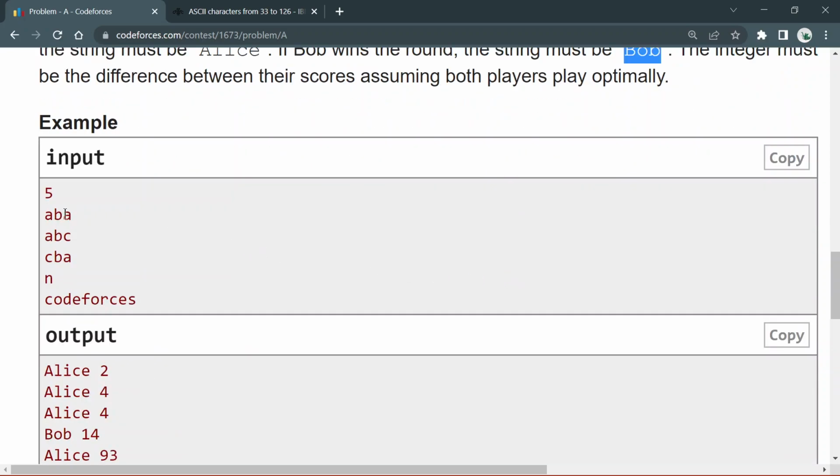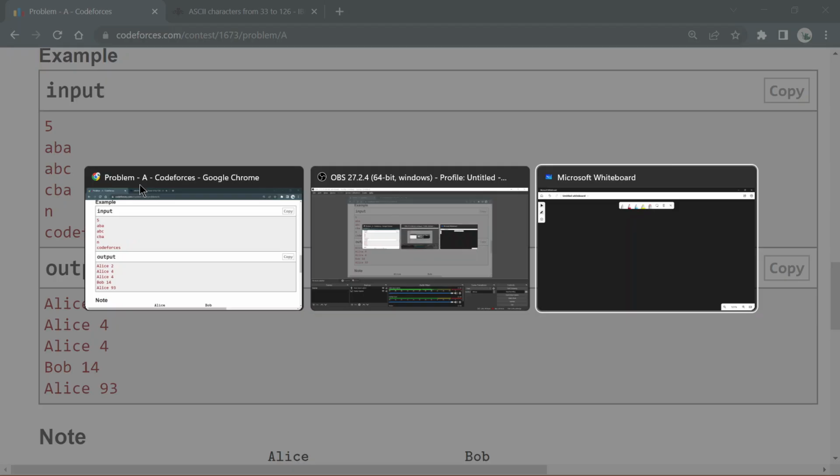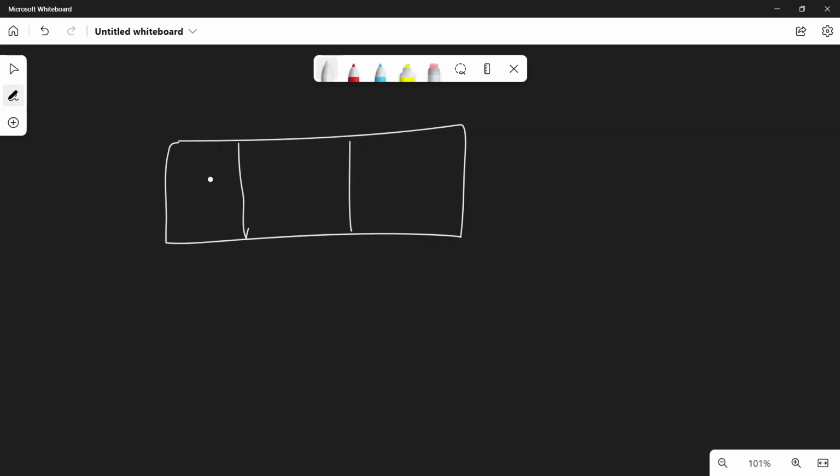So let's take two cases. Here is the string A, B, C with indices 0, 1 and 2. What is the value of A? It is 1 because it is the first letter, B is second and C is third.